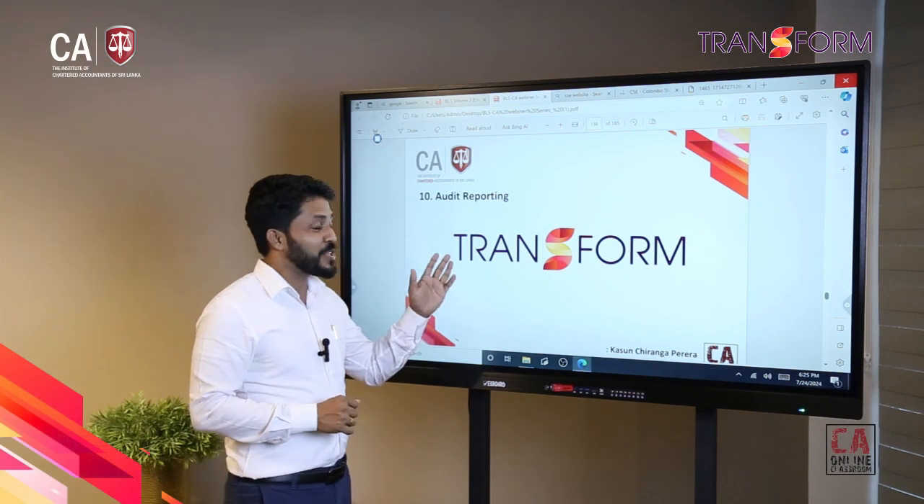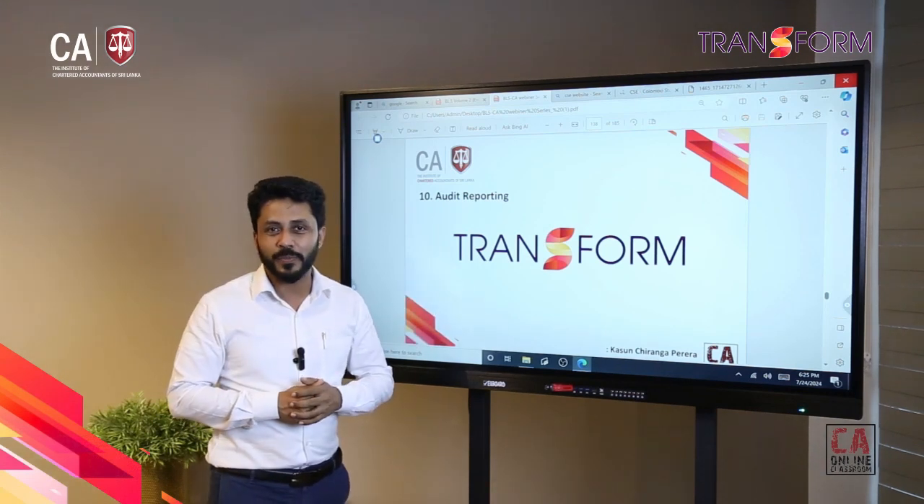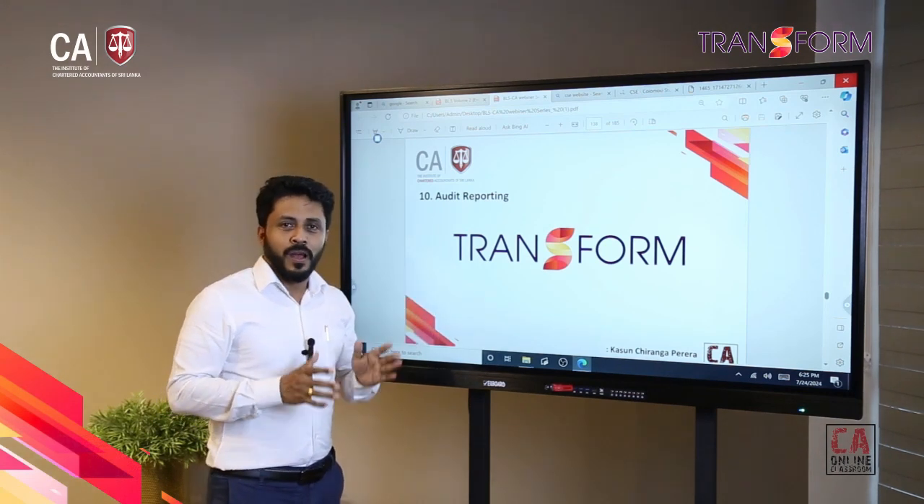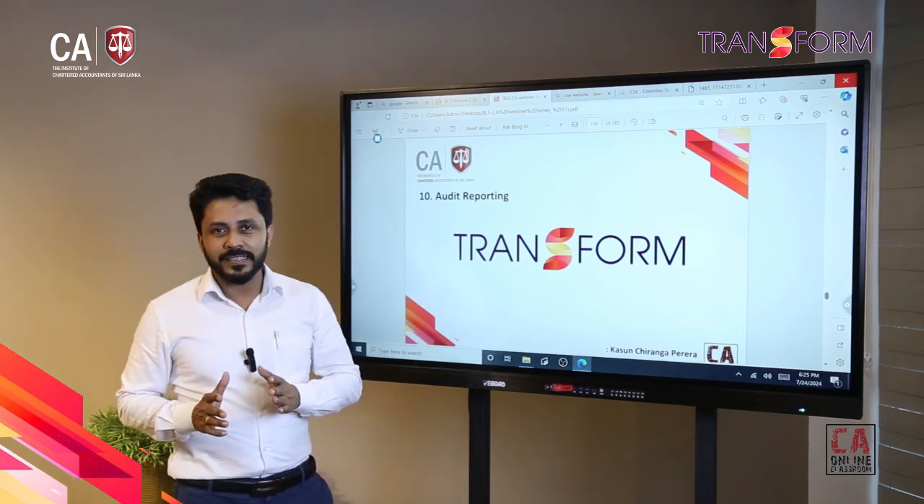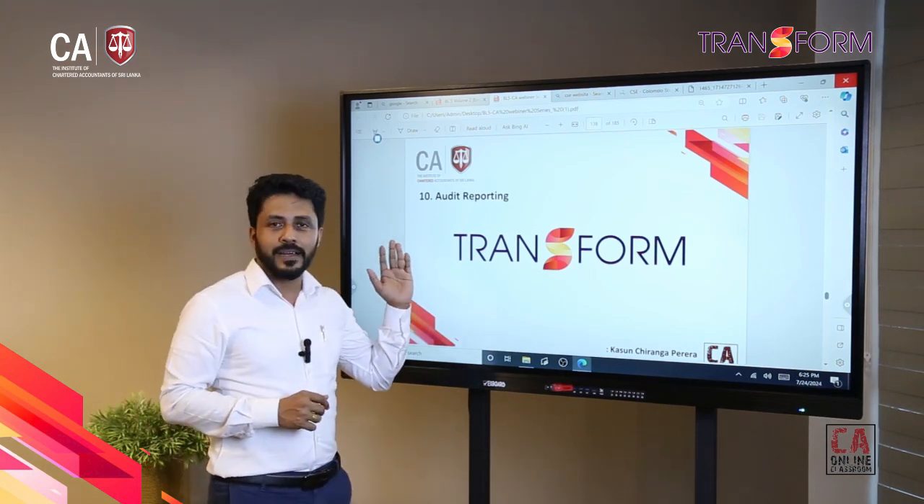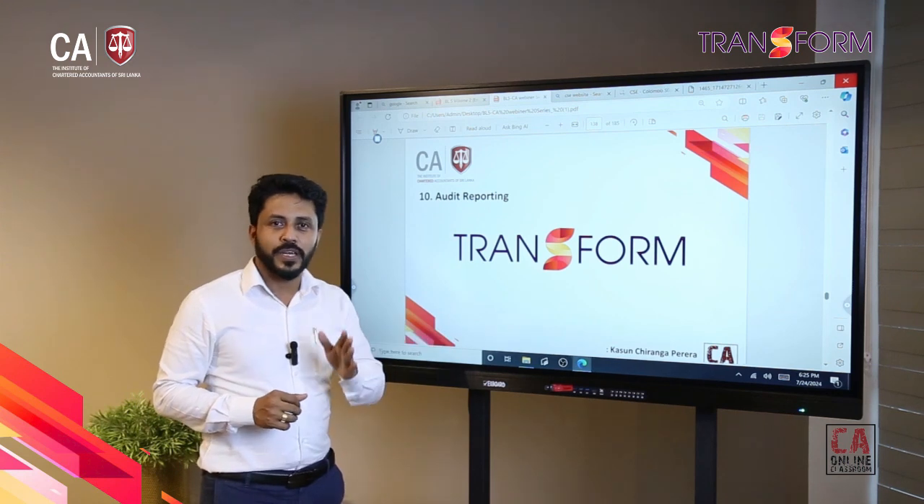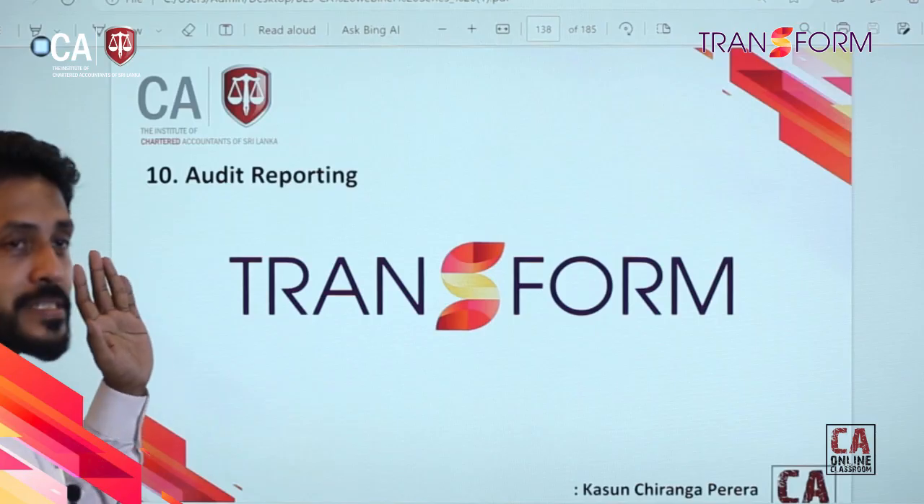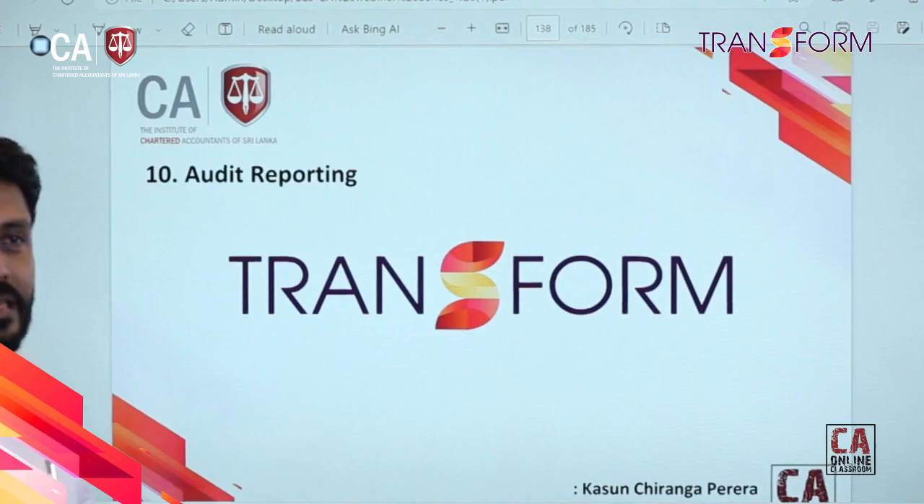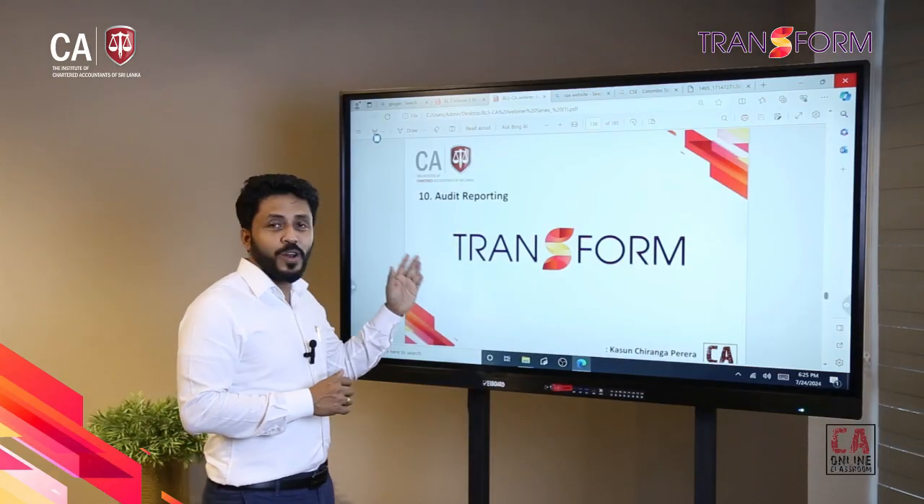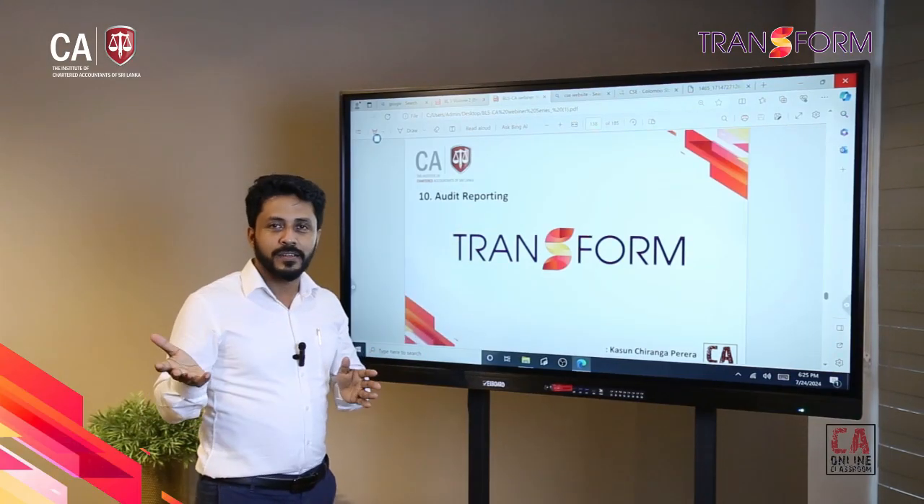Hi students, today you are joining with the CS Sri Lanka Transformation Program, BL5 Audit, Business Process and Digitalization subject. Actually, we conducted a series of lectures. Today you are joining with Section number 7, Audit Reporting. In other words, it's all about issuing the audit report.